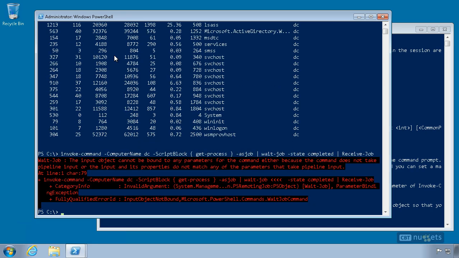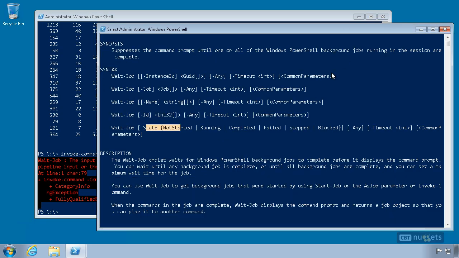I don't know what to do. The input object cannot be bound to any parameters for the command. So look what happened here. I specified the state parameter. That locks me into this parameter set. This is the only parameter set that has a state parameter. Now it also has an Any and a Timeout, but it does not have any parameters that are capable of receiving a job object from the pipeline. And that's what the error is actually trying to tell me.